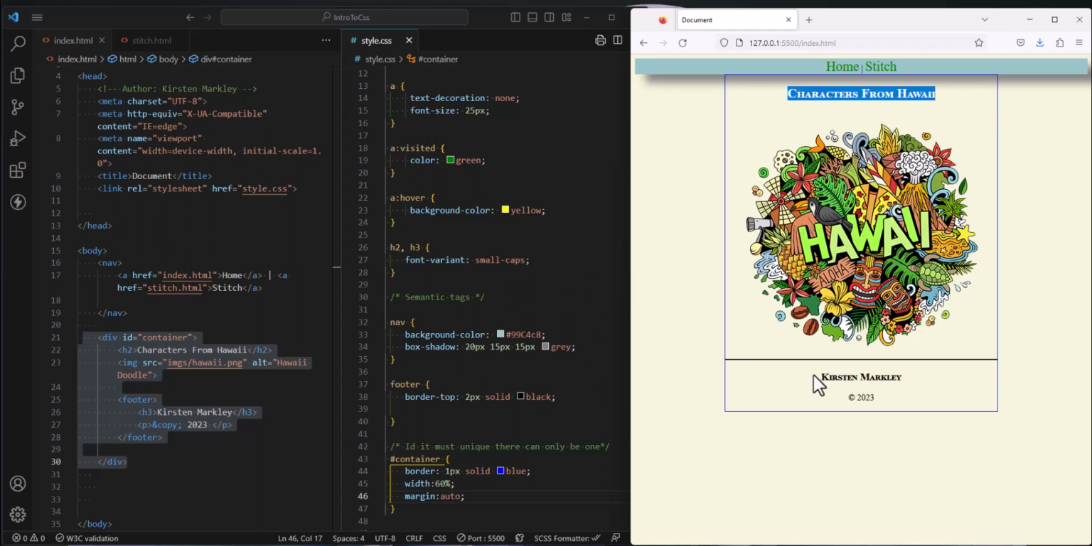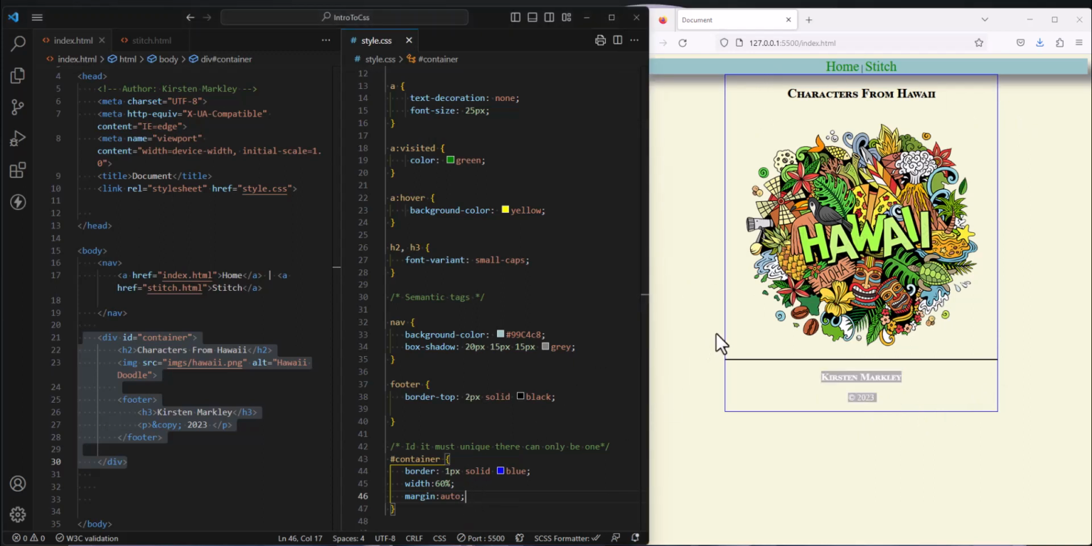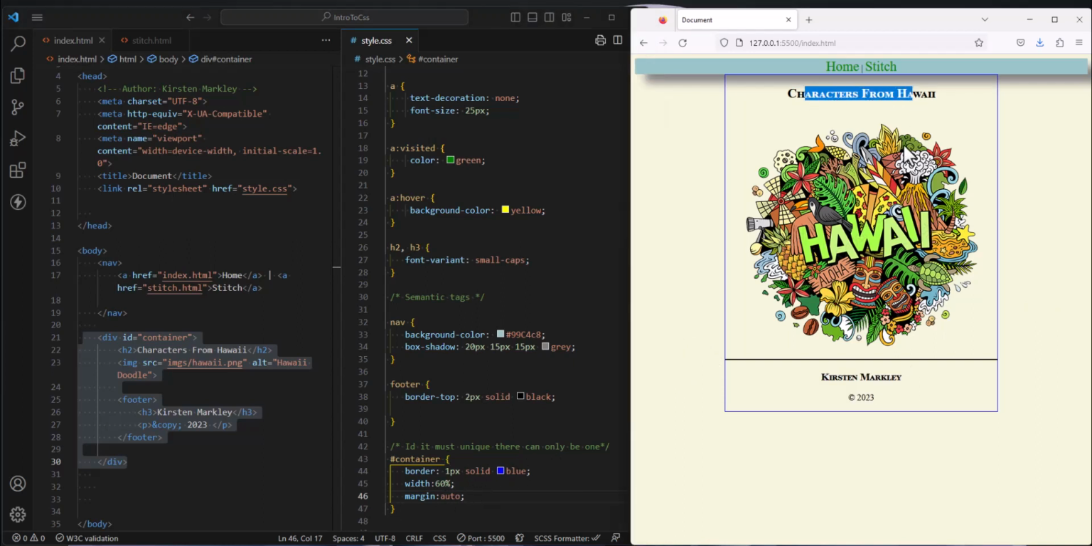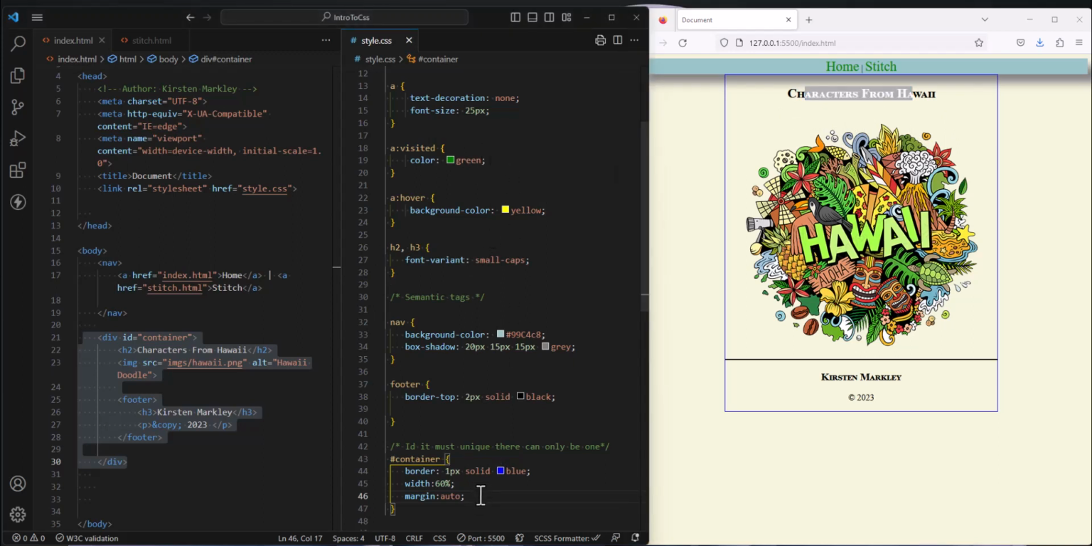The text is still centered, but now our actual element is centered as well using this margin auto. So now our element is being centered with margin auto, as opposed to our text, which was being centered with text align center. Does that make sense? Hopefully.